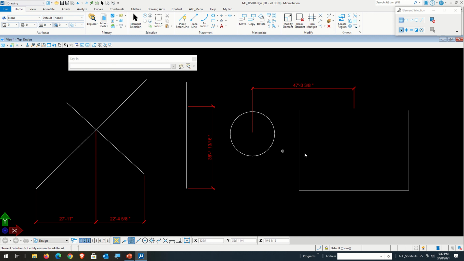But anyway, the thing you need to be paying attention to is that when you're placing dimensions, snapping to the center of a circle and snapping to the center of a shape get two different results with dimensions.